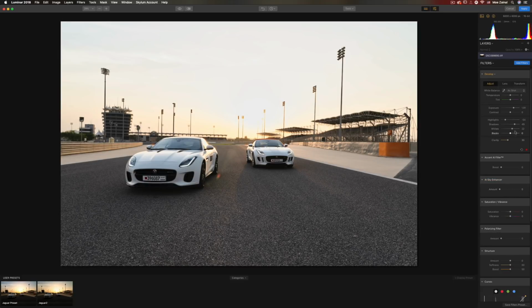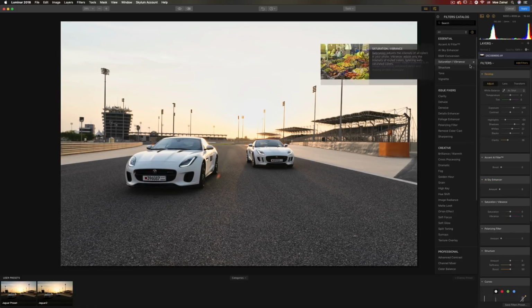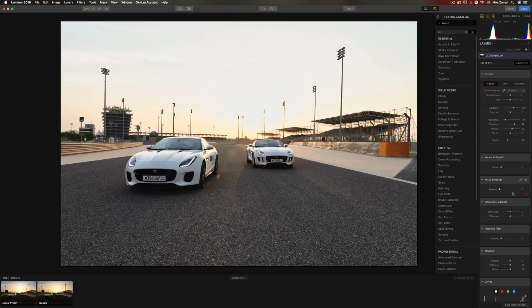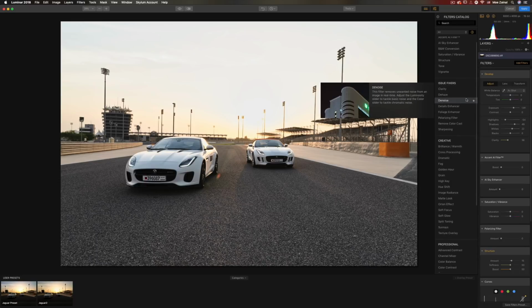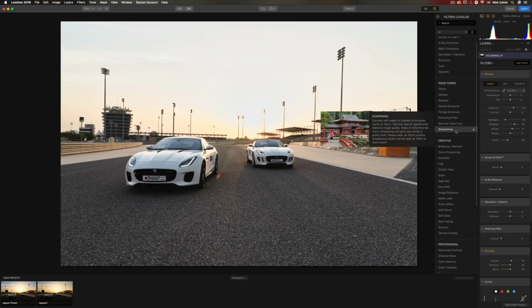All right, let's add some structure. And if you're not sure what it is, you can always hover over it and it will give you a description of what that filter does. So it's a mix of clarity and micro contrast. So let's add that. Now, if I pull the slider all the way, it will look ugly. So make sure that you always add tiny adjustments, not a lot. All right, that's cool. Let's see what else we can do. There's a sharpening, but I'll leave that towards the end.